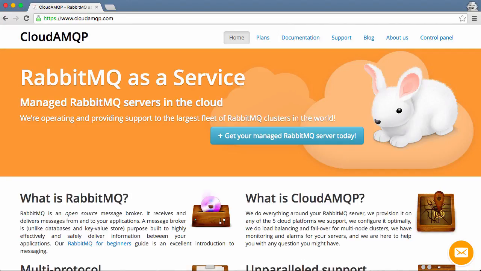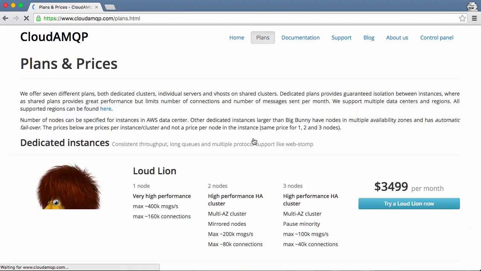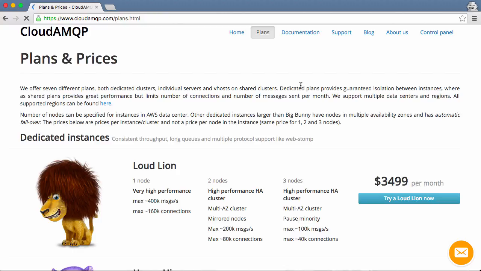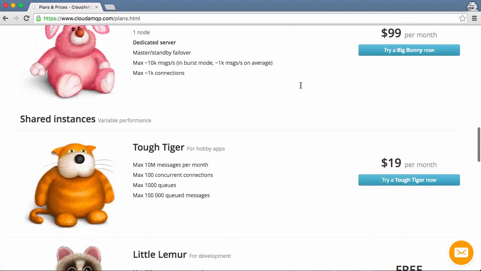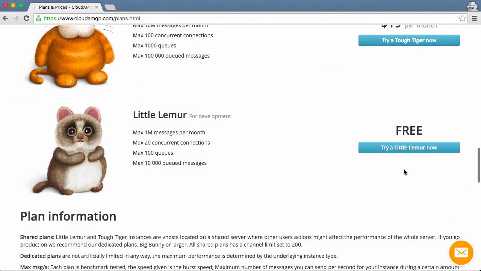This video will introduce how to get started with RabbitMQ and CloudAMQP, Python and the library Pika. To start off with, you can go to the cloudamqp.com website and click on Get Your Managed RabbitMQ Server Today. There are many plans here, including a free plan, Little Lemur, that we'll use for this demonstration.